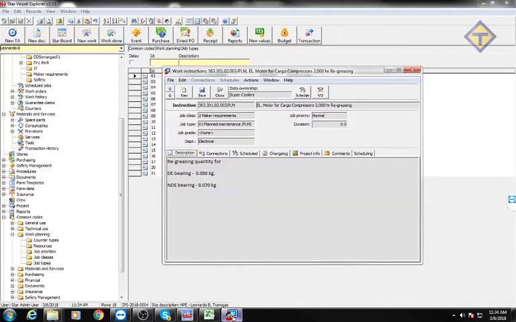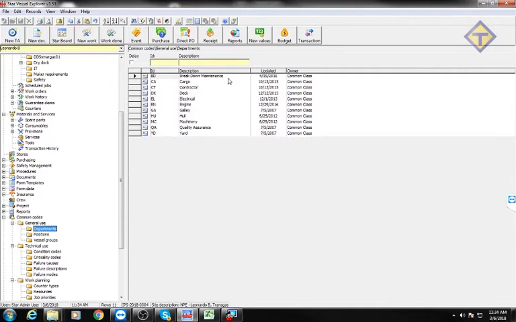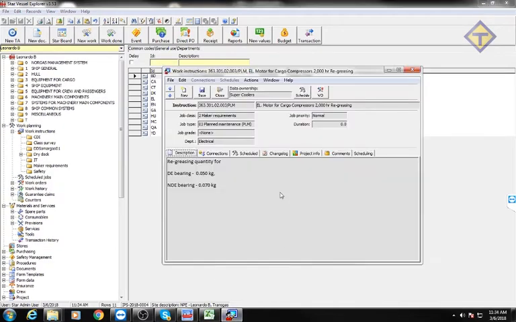Then we have the job grade. That's also something you can classify. This maintenance, the department. We don't have access from here. That's all the departments we have in the vessel. And of course, the description of this maintenance. So that's a basic maintenance that just needs regreasing, the quantity for the bearing and that information.